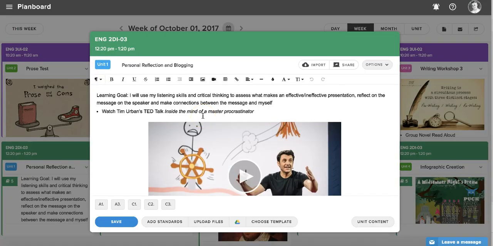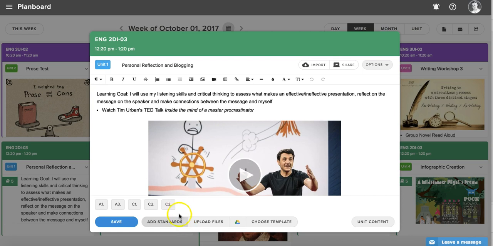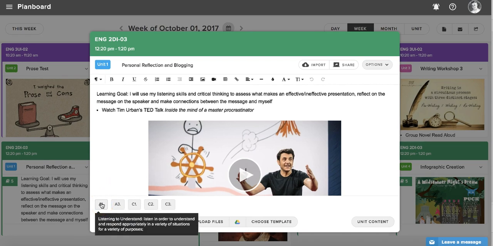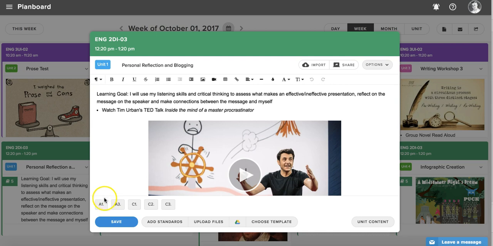Other really great pieces of functionality here. You can see where it says add standards, and you can see these across the bottom. I've tagged off the Ontario curriculum that I'm using for this lesson plan. So if I hover over A1 here, for example, it says listening to understand, respond appropriately in a variety of situations for a variety of purposes. Again, I can track that. It's also shared when I share with others. They can see what specific expectations we're covering from the Ontario curriculum. If you're looking for how to do that, you add it in when you create your courses, and then it's just there for you.